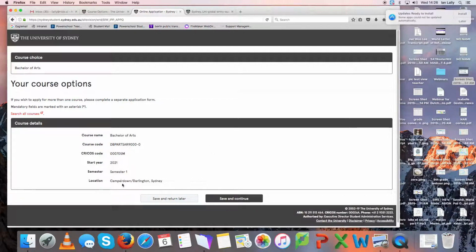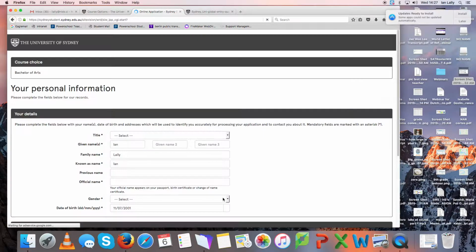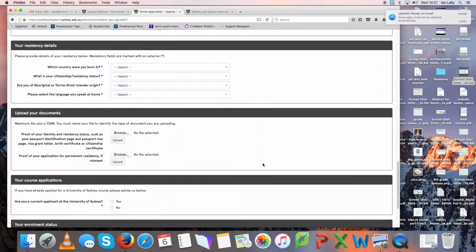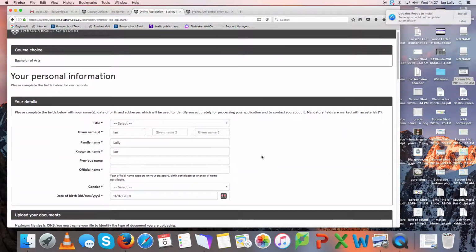Okay, you see here, already my course codes have been put in for me. STAR has been put in. They only really have one campus unless you do some really other strange majors. So the Camperdown Darlington campus is the main campus. Good, so now we're into the application, as you see. And I'm going to start filling stuff out.